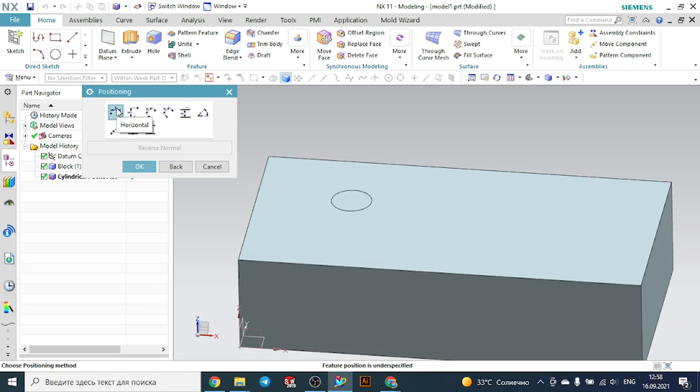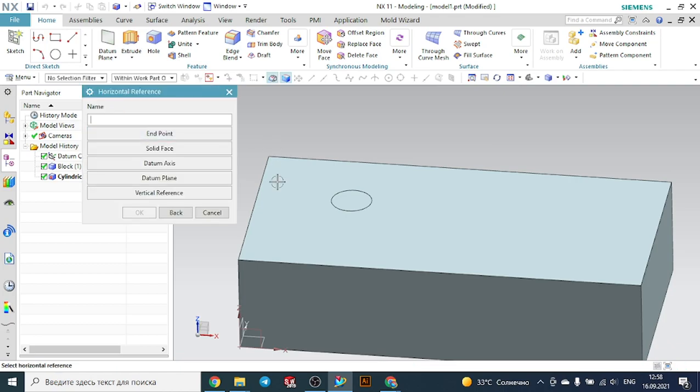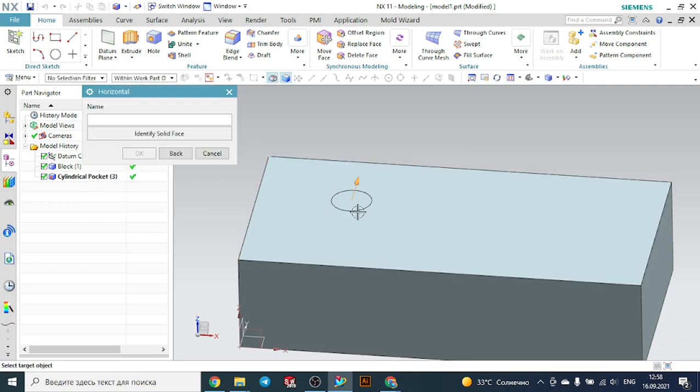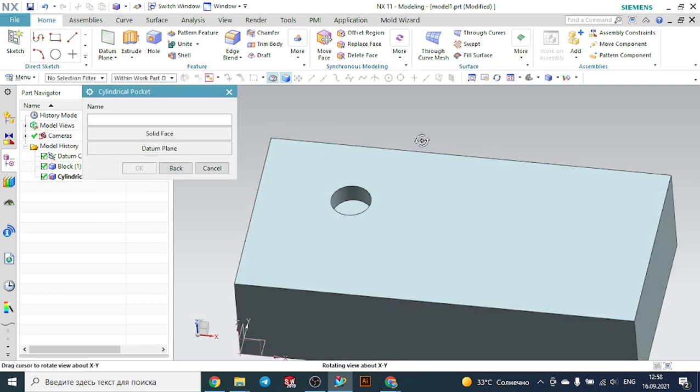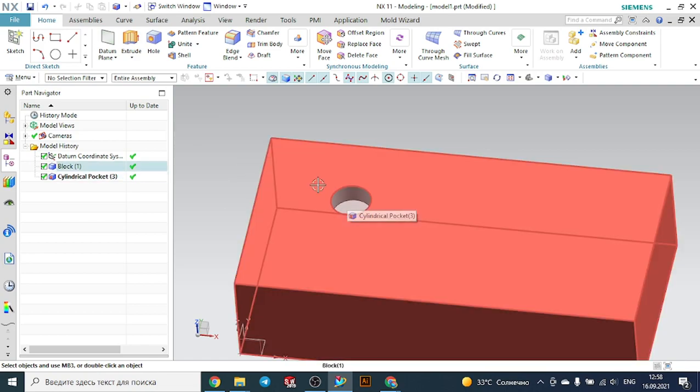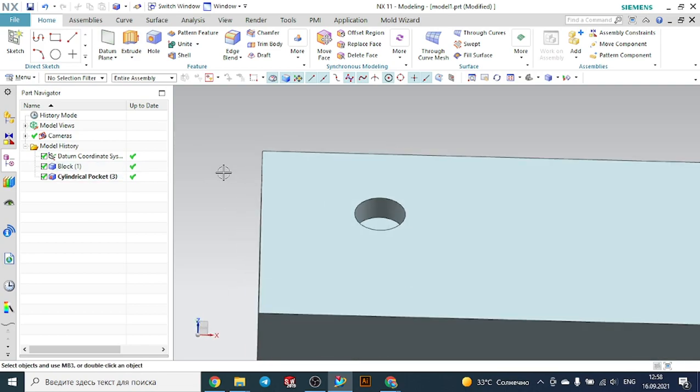Press OK. You see the cylindrical pocket is created, and if you want to define the dimensions, we can use the positioning. Let's make a horizontal dimension. Let's select this one and press OK. You see the pocket is created. So the cylindrical pocket is created here in the part navigator.